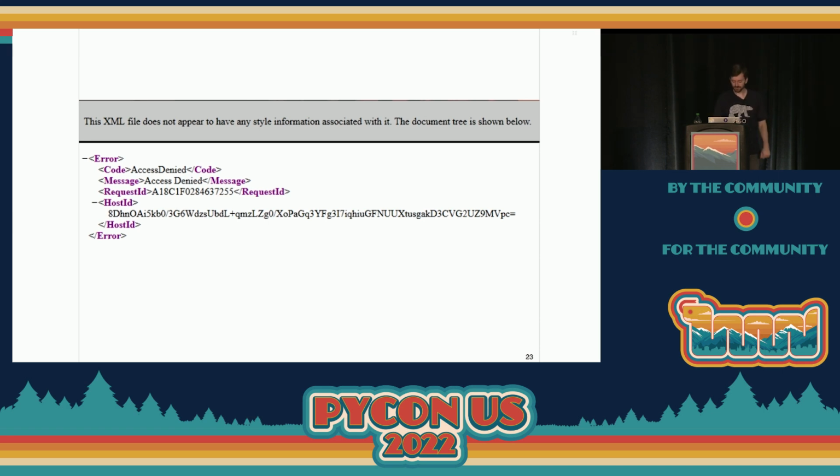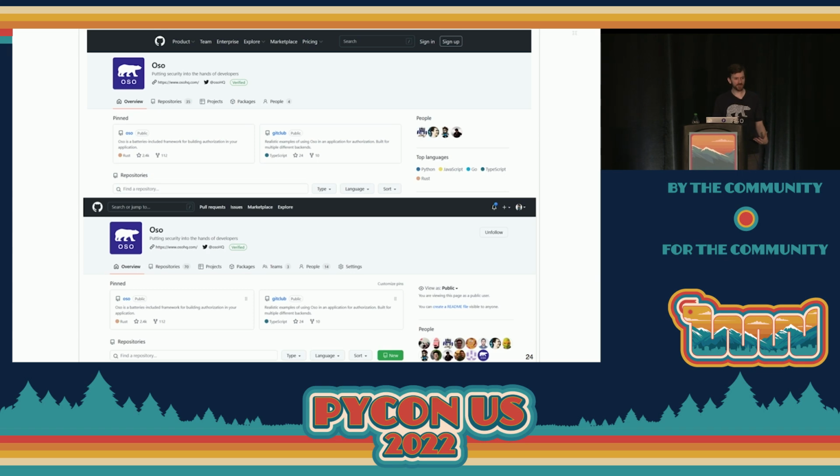That's what we're trying to do here. So an example of this in the wild, I have a little game here. It's going to be to spot the difference. I have the same page in GitHub. It's the OSO organization. At the top, I'm logged out, and at the bottom, I'm logged in.